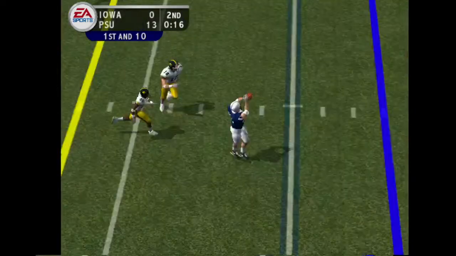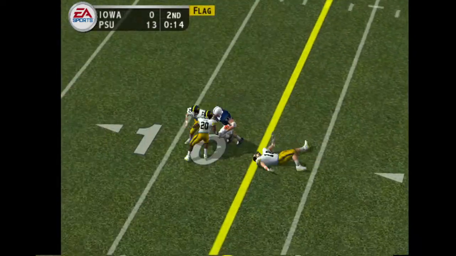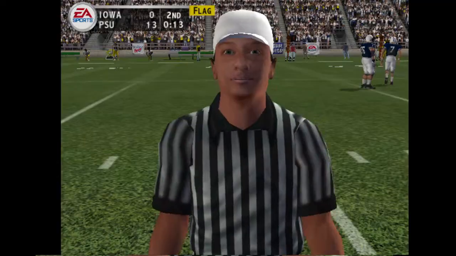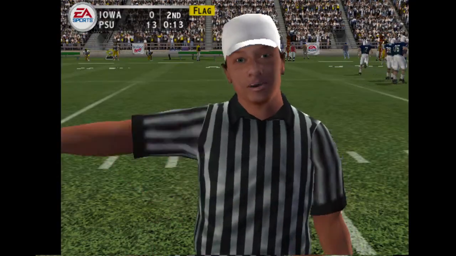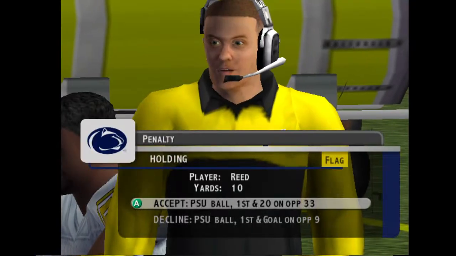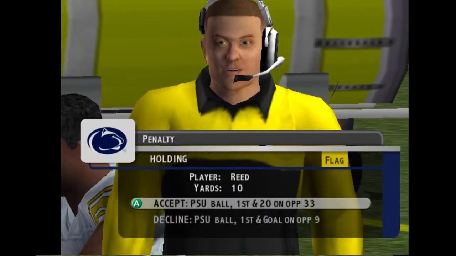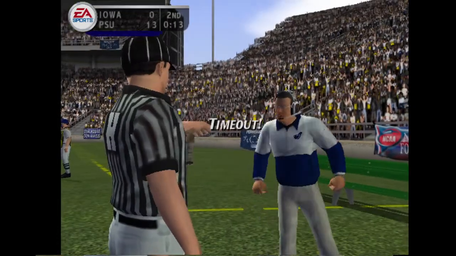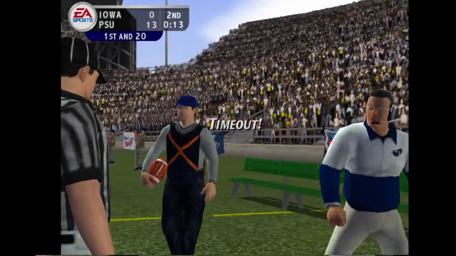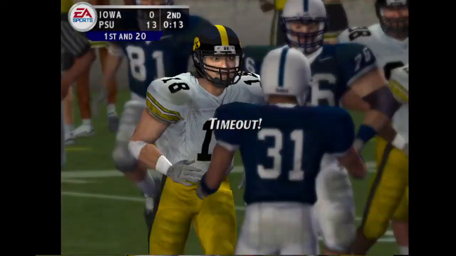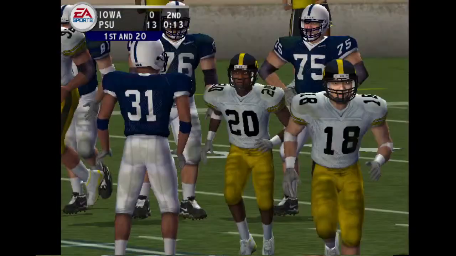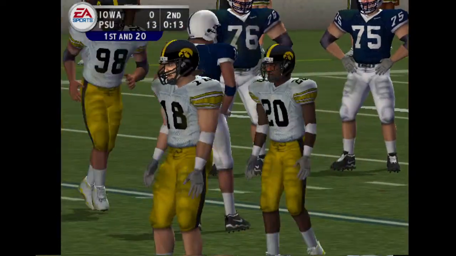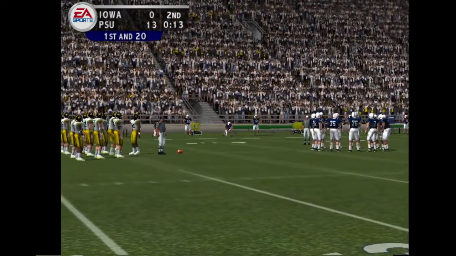Mills on first down, left side throw. It's complete, but a flag is down. It's Jonathan Bass going to the 10. But there is a flag, and it will be against Penn State, as that will be a holding call, much to the dismay of these Penn State fans. Timeout called by Penn State with 13 seconds left. It was Tyler Reed, the redshirt junior.